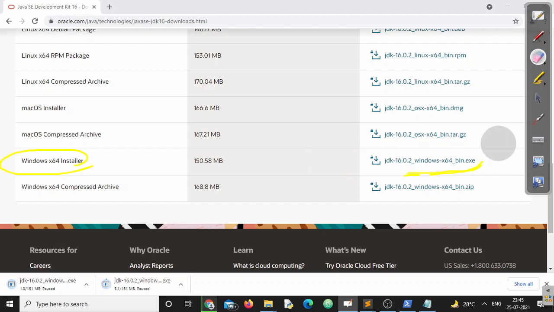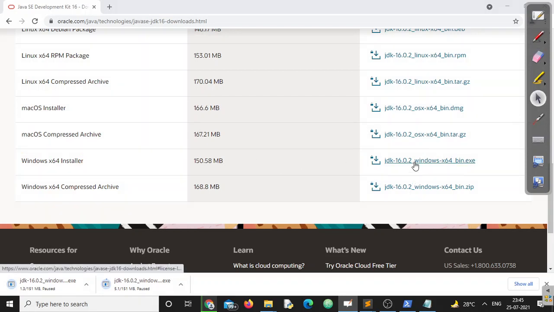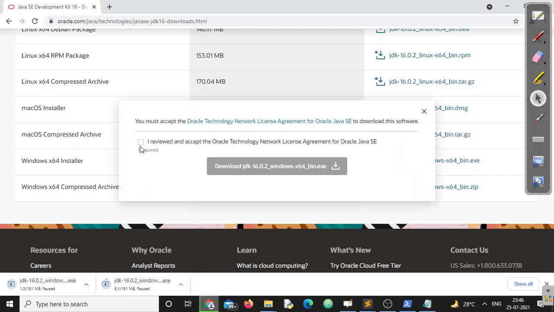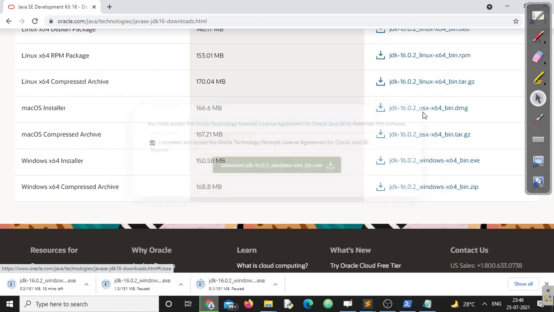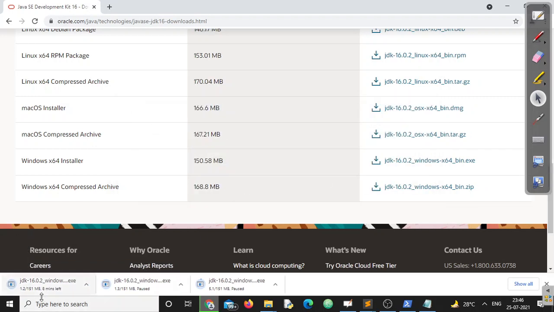I have already said the process of how to come down to here. Click here. This is the official website for the Java programming language. Click here. Once I click here, it will ask me for some kind of license agreement. Click it down. Now it will start downloading immediately. So 150 MB will be downloaded to your system. Depending upon your network speed, it will go on.